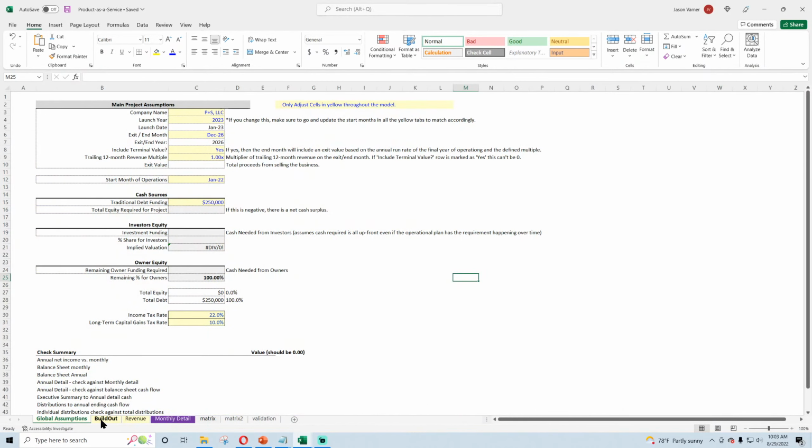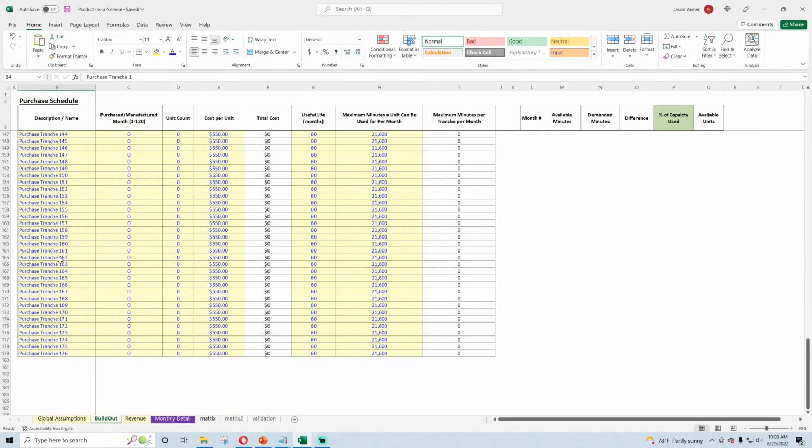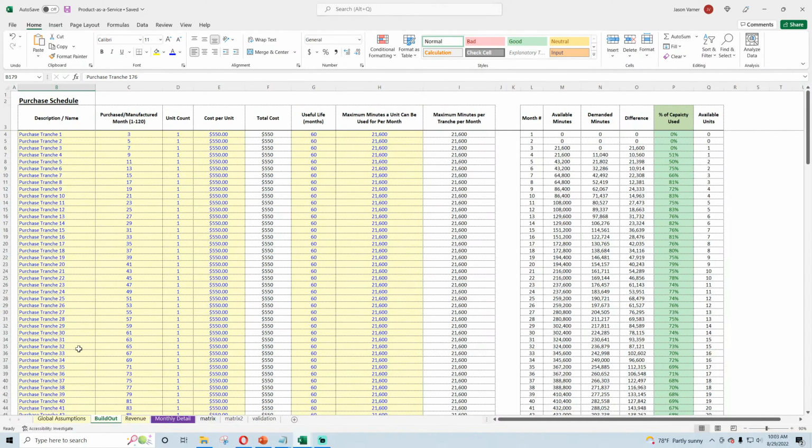Now, what we've done so far is mainly focused on the build out. So I've got up to 176 purchase tranches. You have to buy the products that you're going to give access to here. I put logic so you can put the month each tranche of products is purchased or built or manufactured, the count built or manufactured, the cost per unit, total cost, and useful life, which will all be dynamic.